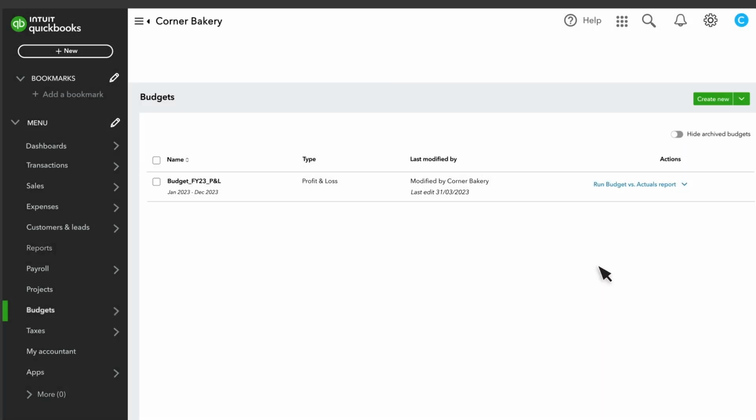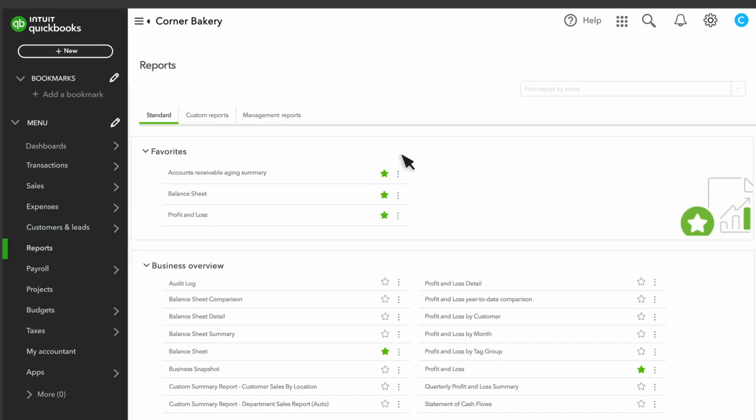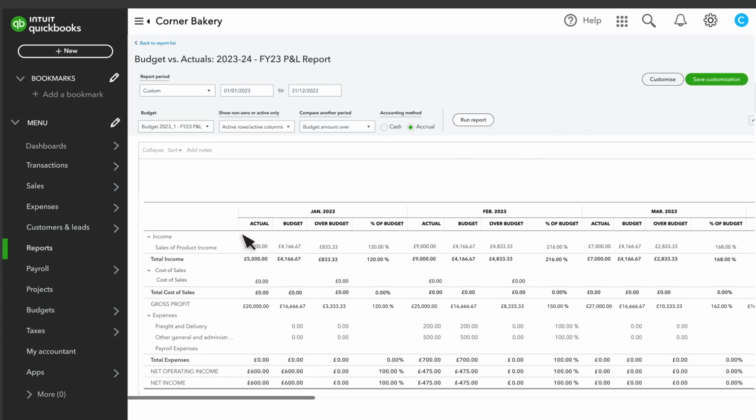After you've recorded transactions that affect your financial statements, you can start comparing your actual performance to your budget. Select Reports and run the Budget versus Actuals report. You can view your actual numbers, which come from the transactions you've recorded, compared to what you budgeted, whether or not you went over budget, and what percent of the budget you've used.